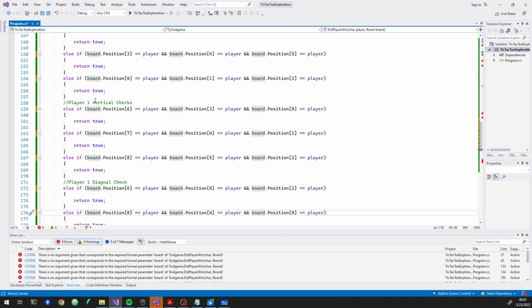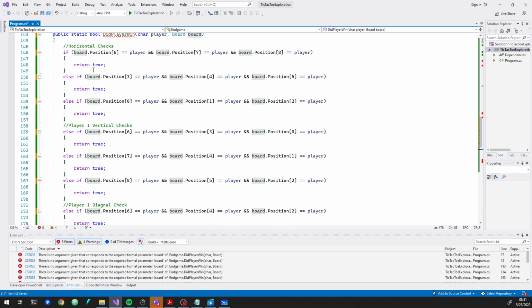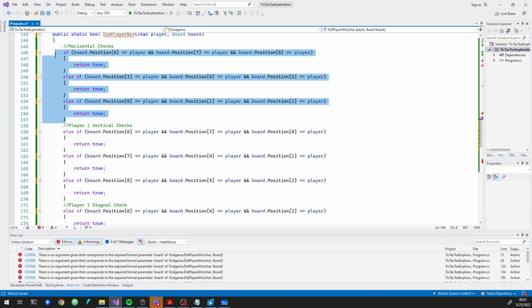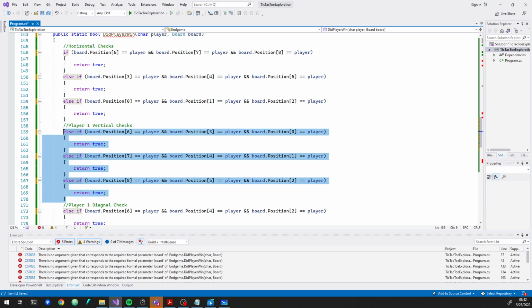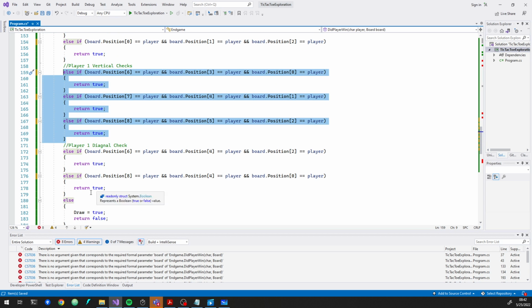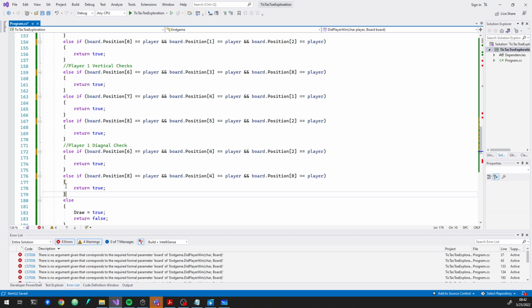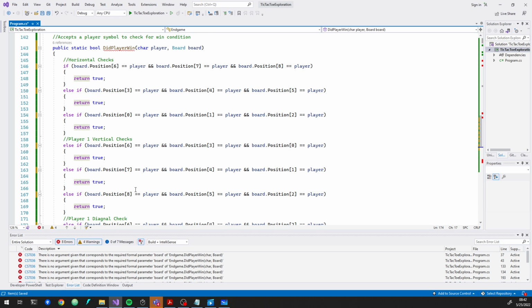Random side comment. A lot of people I've seen complain about this: is there a better way to handle this? You could turn these into a loop. This could be a loop. This could be a loop. A lot of these you could do a loop for, but this was how I approached the solution as well.